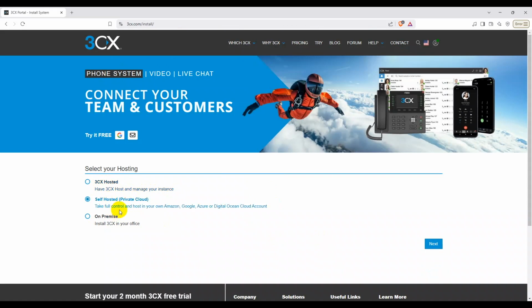The second option is private cloud or self-hosted. If you prefer more control, you can self-host 3CX on platforms like Google Cloud, Amazon AWS, Amazon Lightsail, Azure, or DigitalOcean. This option requires technical knowledge as you will be managing the 3CX instance yourself.